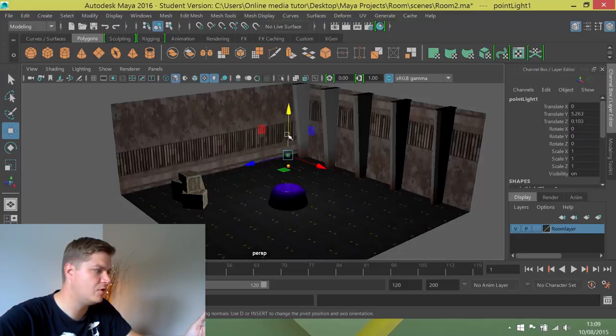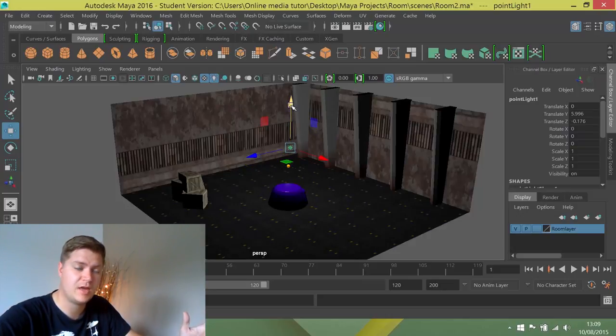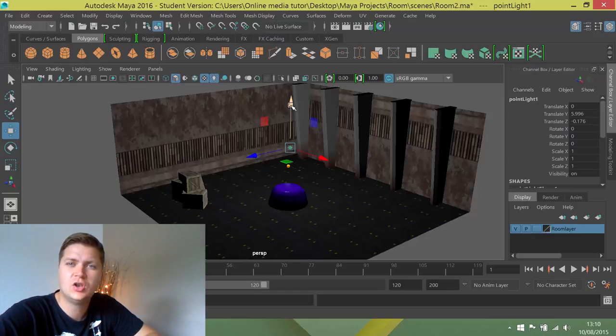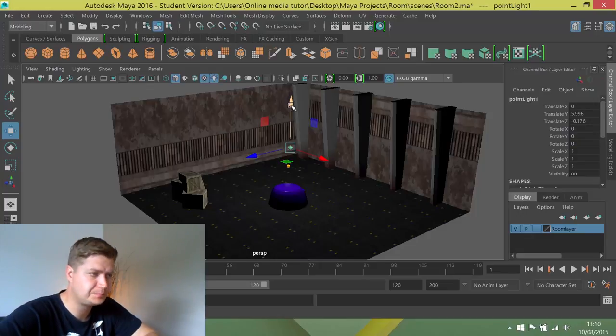I might turn the gamma on just for now. This is too bright, but it does allow you to see kind of what's happening. So I'm just going to raise that up a little bit, and I'm happy with that. That's okay. What I'm now going to do is change a couple of the attributes of this light to get it to look how I want it to look, to fit the mood that I'm going for.